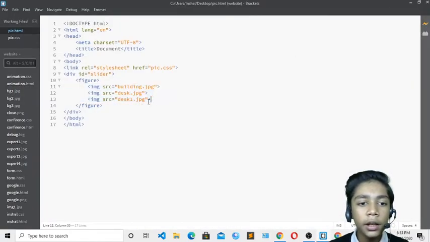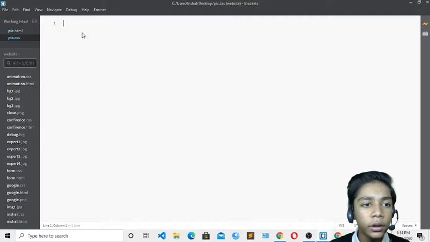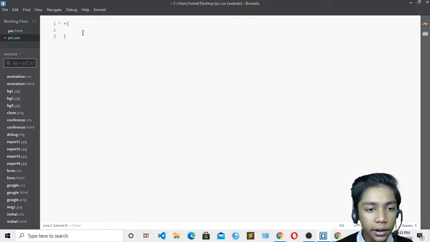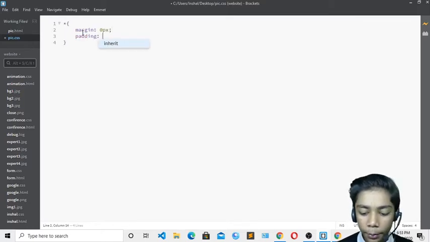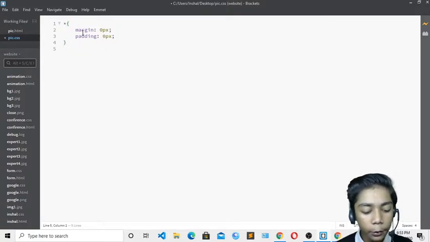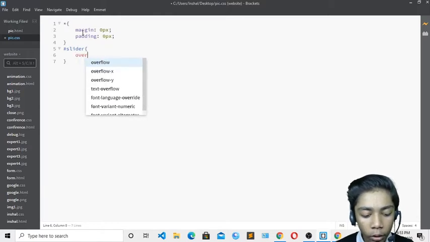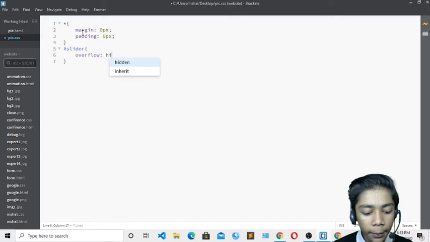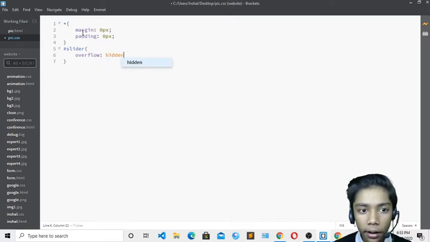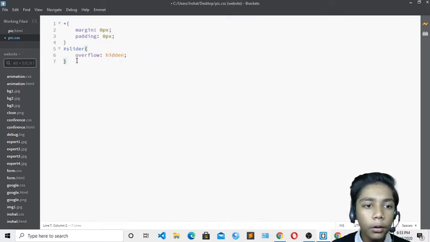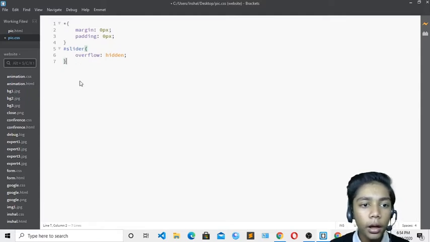Here you can see that is enough, now I will style these. I will come over here and write this sign, and I will write margin 0 pixel, then padding 0 pixel. And over here I have to write slider. Like I told you, you have to write the hashtag sign, so I will write hashtag slider. Now here I have to write overflow. Only one thing we have to write, overflow should be hidden. This means that if your pictures overflow with each other, meaning one is above the others.